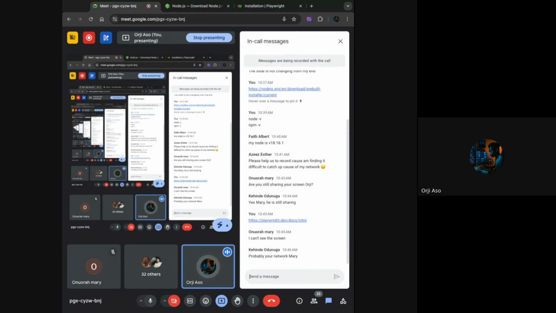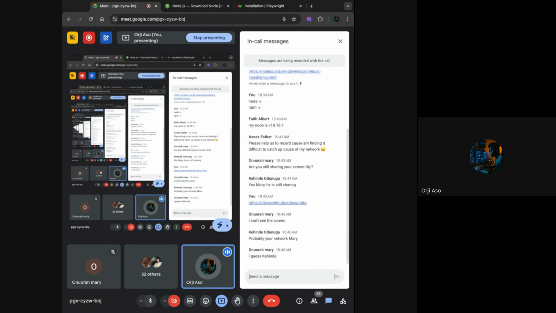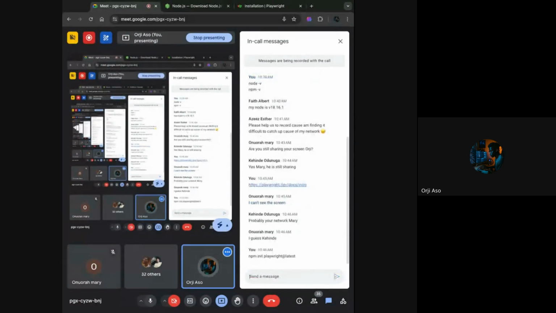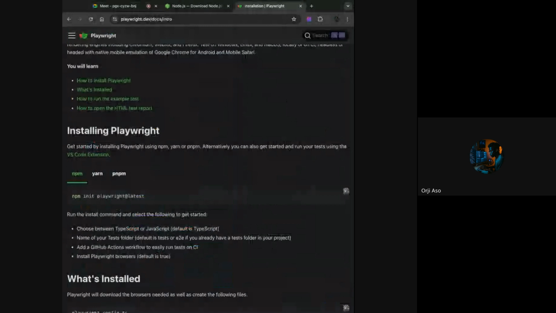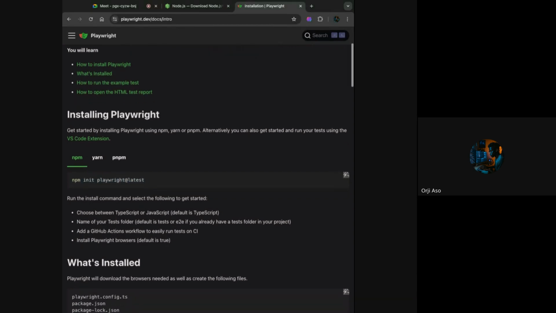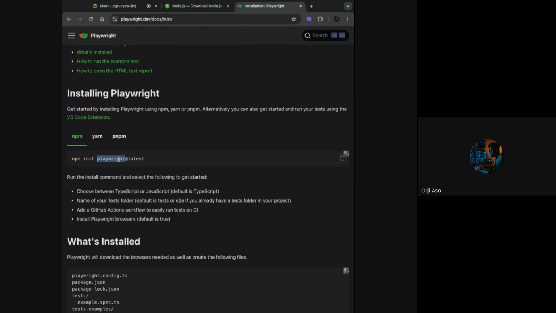That is the official documentation for Playwright. I want to drop the command to install Playwright now. It's on the channel: npm init Playwright latest. I'm highlighting this command here, if you can see it. So try and run that command in your terminal. Open your terminal.